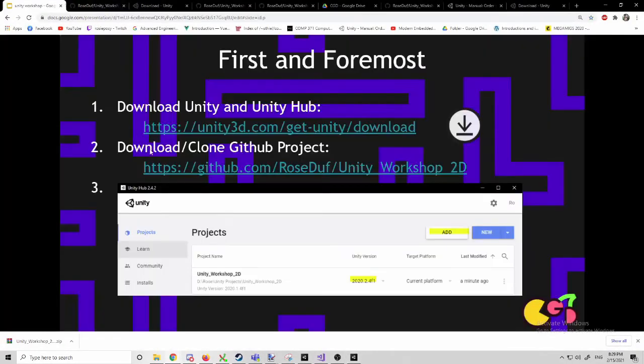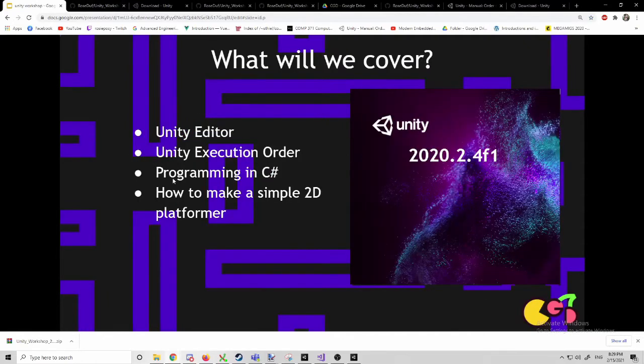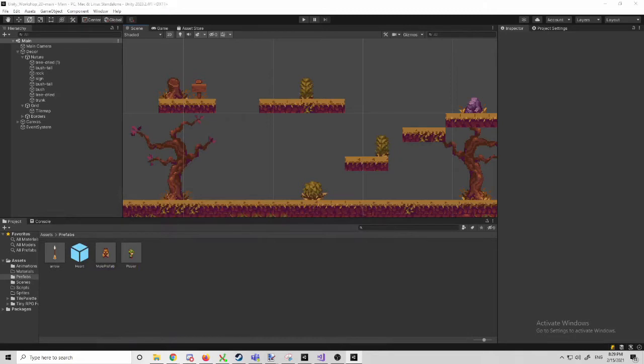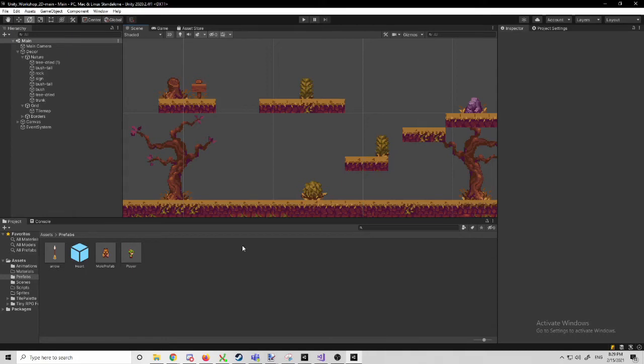Let me remind myself what I was going to do. Programming in C#. All right, I think now it's time to start programming. The first thing that we were going to do is a simple script for character movement.